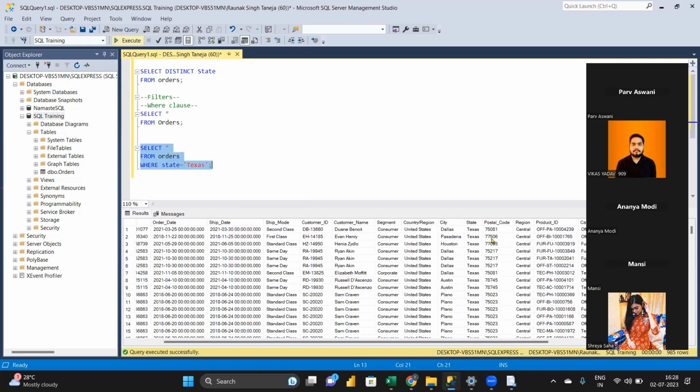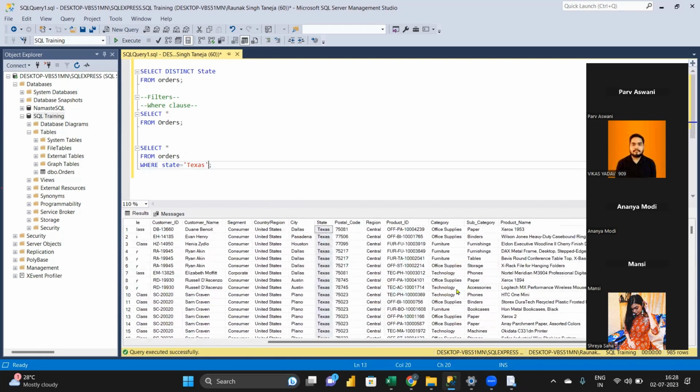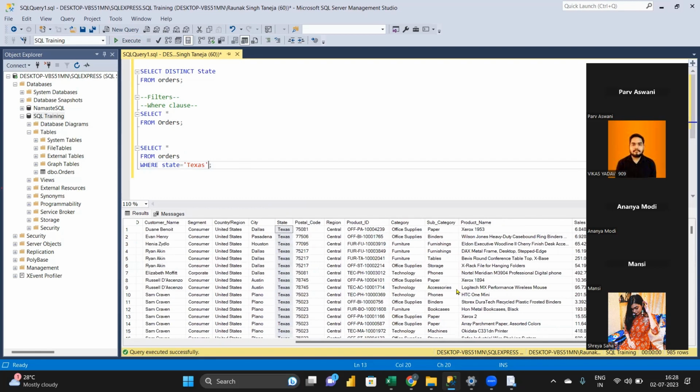So now if you run the query, you see the state column, it's just showing the data related to our state, which is Texas. For example, in Texas, if you are interested in a particular city, you can just do where city is equal to this. So see how convenient it is. And at the end of the day, it's just basic English, right? Select the name of the column from the table and where.